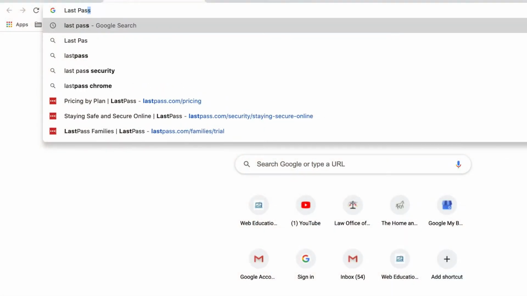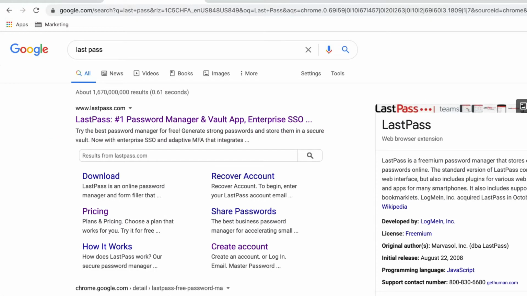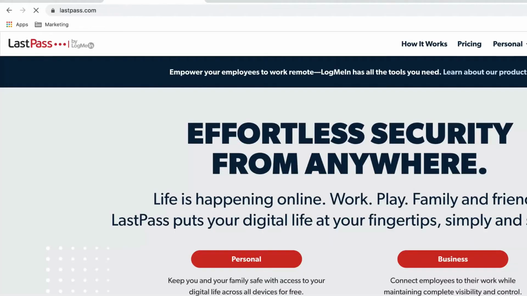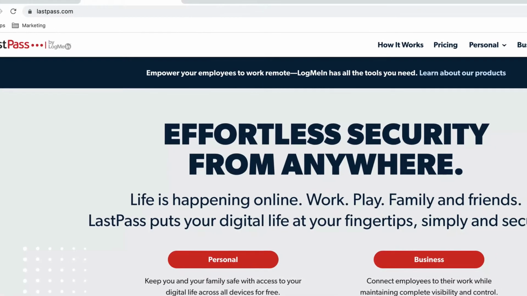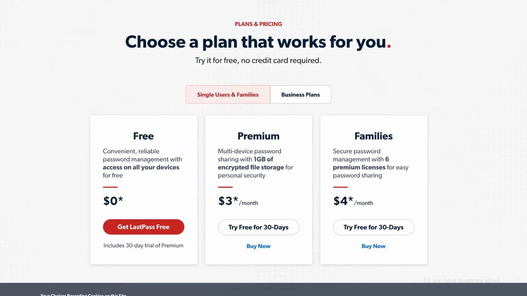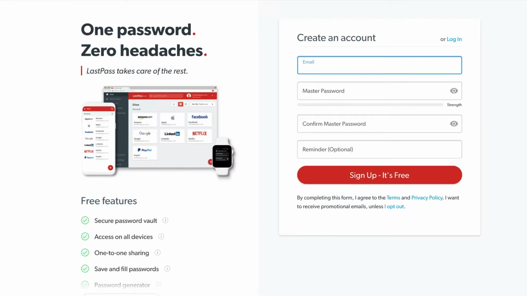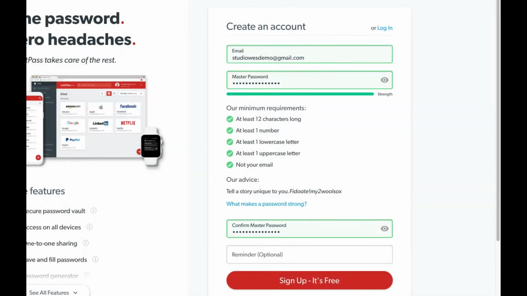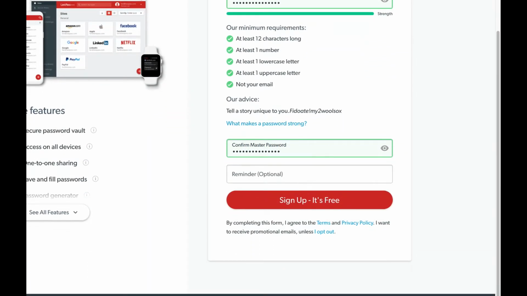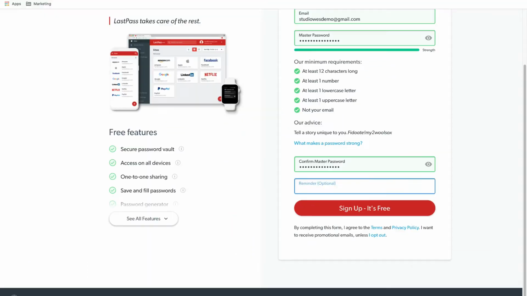To access LastPass, search LastPass. Click on lastpass.com. Now what you want to do is go over to pricing. From pricing, you'll see the free version, and you want to get the free version of LastPass. Go ahead and create the account with the usual email, password, and then click on sign up. It's free. That'll create your account.